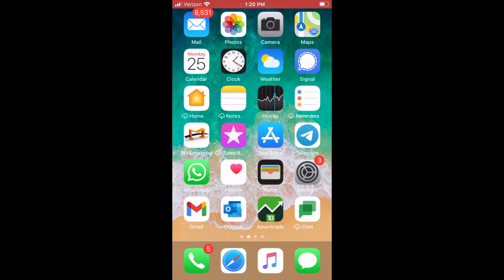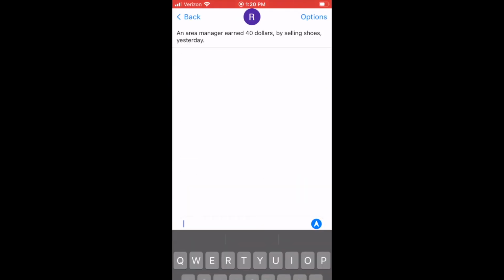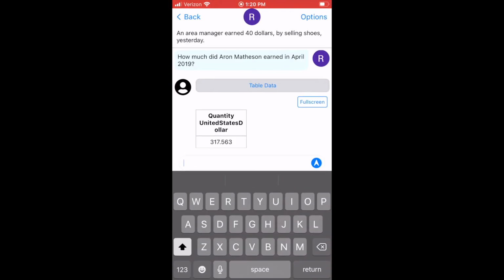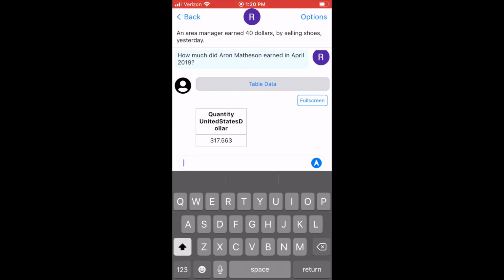This is how. In the BridgeMe app, you open up the chat window and you ask the question, how much did Aaron Matheson earn in 2019? And you get back the same number.